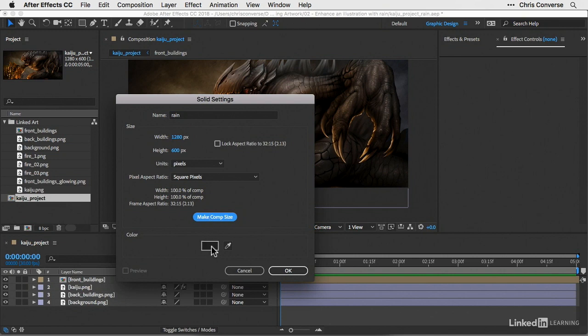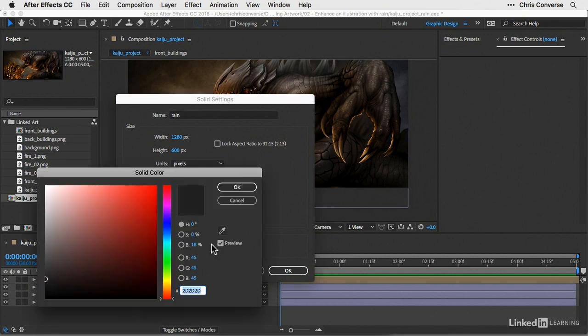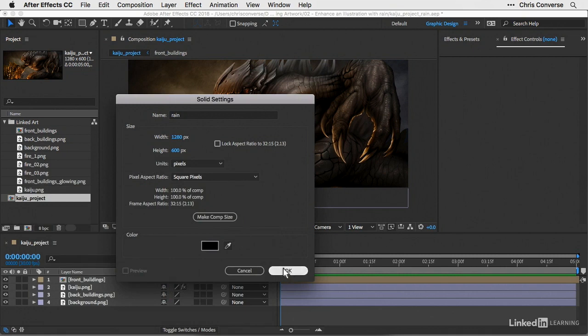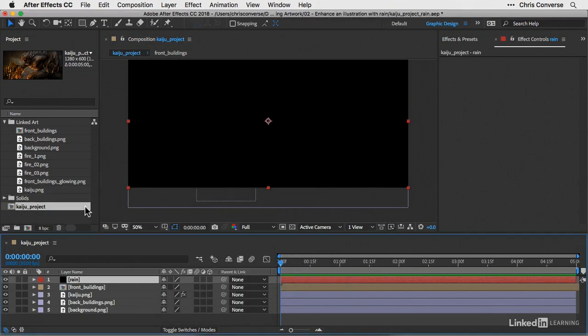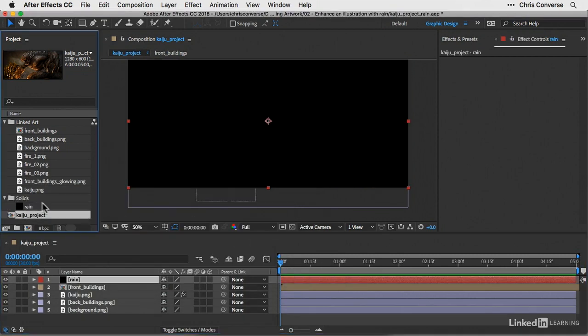And then let's come down here and make sure that the color is black. We're going to use a blending mode so that we can get the light areas of the rain superimposed over top of the illustration. So click on the swatch, make sure the color is set to black, and choose OK. Choose OK one more time. Now in the project panel, we'll get a new folder called Solids, and we'll see our new solid here. We'll also see the new layer showing up in the timeline panel, and in the composition panel, we can see our rain solid.